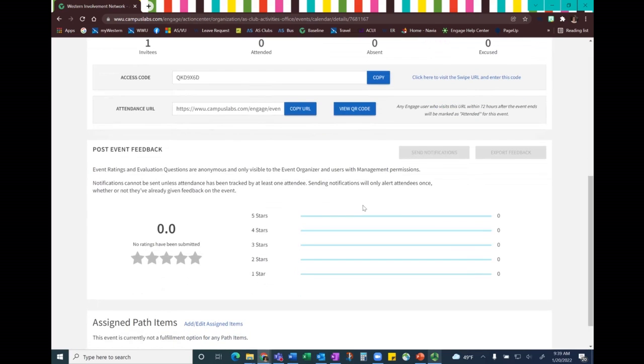Going back to the event details page, at the bottom is where you can manually send your post-event rating and additional questions if you choose that option. Once feedback is collected, you can export the responses here. If you chose for feedback to be sent automatically, that will happen immediately after the event, and you'll be able to export that feedback once responses have been submitted.